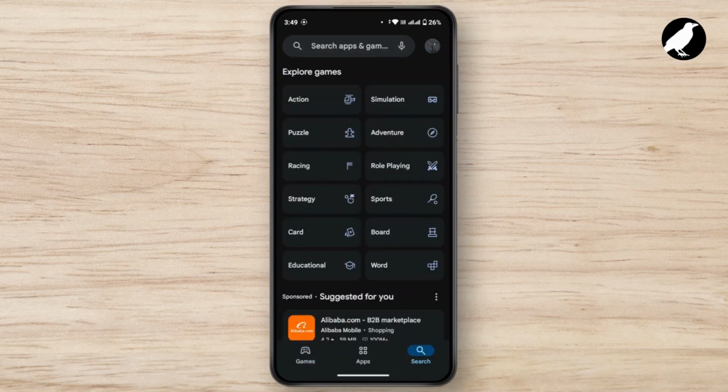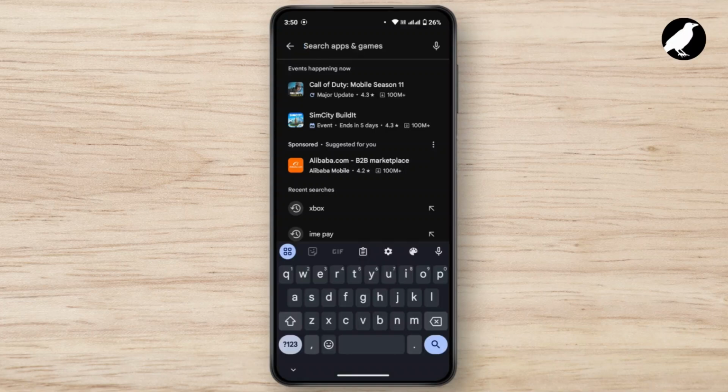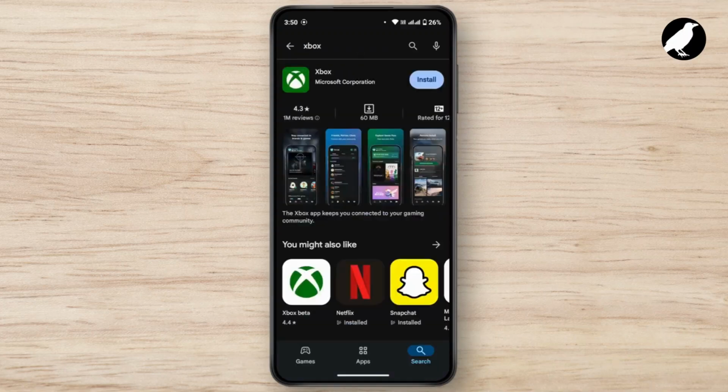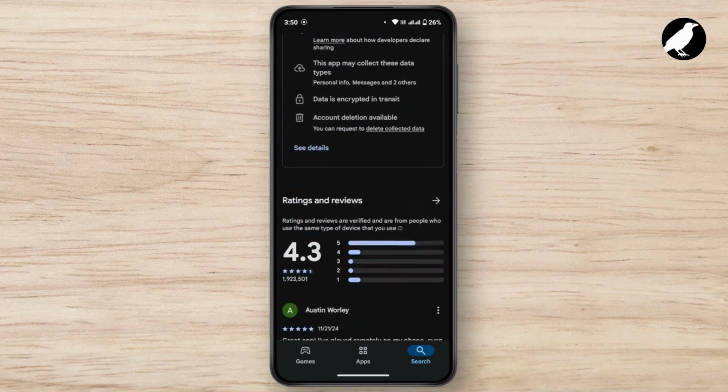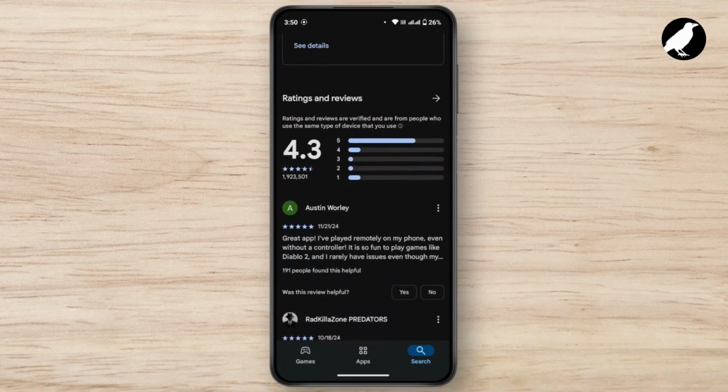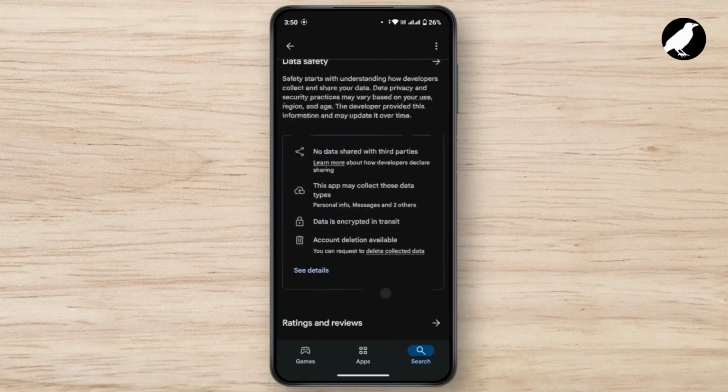Tap on the search bar from the top and in the search bar, search for Xbox app. After that, you will have Xbox in your interface. Tap on it to view more information regarding the application. So you can scroll down a bit and see all the information, ratings and reviews of the application.